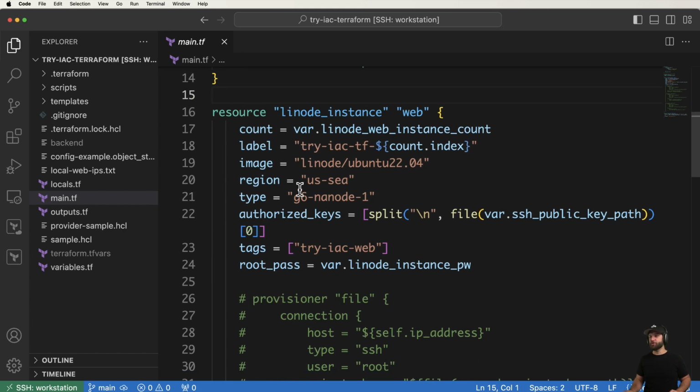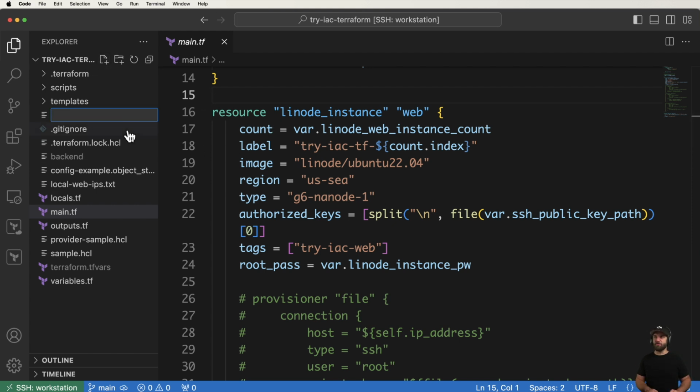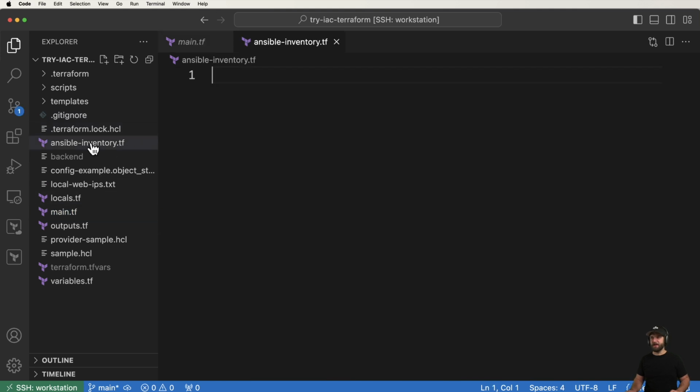But we will still use this resource or something very similar to it. So I'm going to go ahead and create a new file in here, and we're going to call this the ansible_inventory.tf. Okay, so the reason I'm calling it Ansible inventory versus something else that's a little bit more generic to Terraform is so that I would be able to reuse this module in some form later.